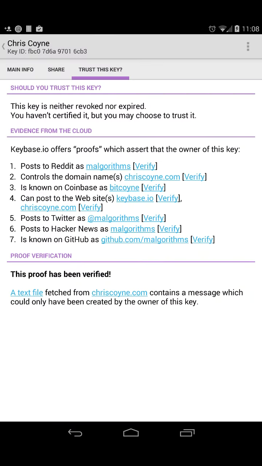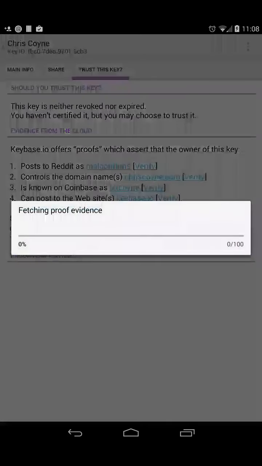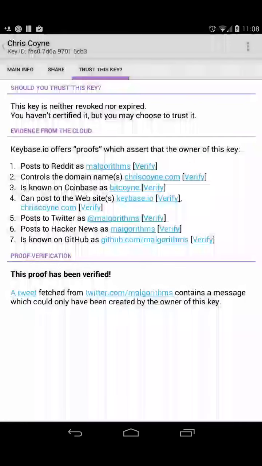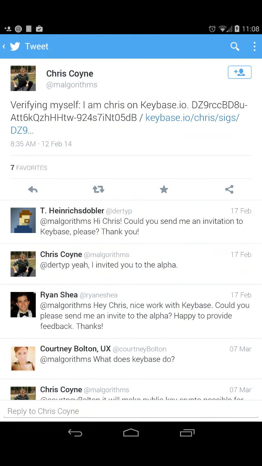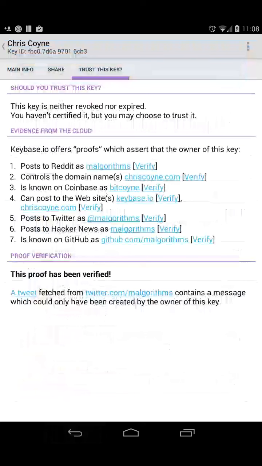Now, I'm not going to look at all this evidence, but let's go look at Twitter. And sure enough, it says similarly that there's a tweet to the Malgorithms account, which is owned by Chris Coyne, which could only have been created by somebody who owned this key. Well, in this life, there are no surefire 100% proofs of anything, but this is really useful information. If I want to decide whether to trust this key, the fact that apparently the person who controls it is also Malgorithms on Twitter and owns chriscoin.com is pretty strong evidence that, yeah, this is Chris, and I can trust it. So here you go, modern cryptography in action once again.